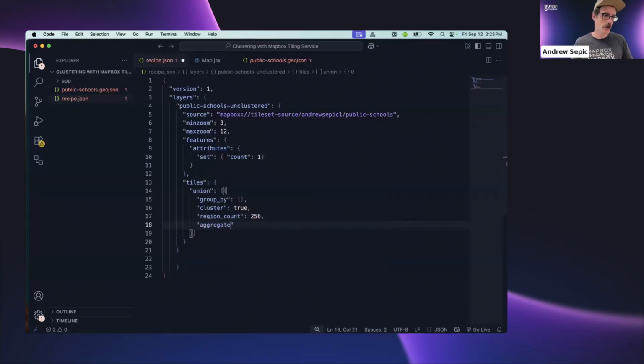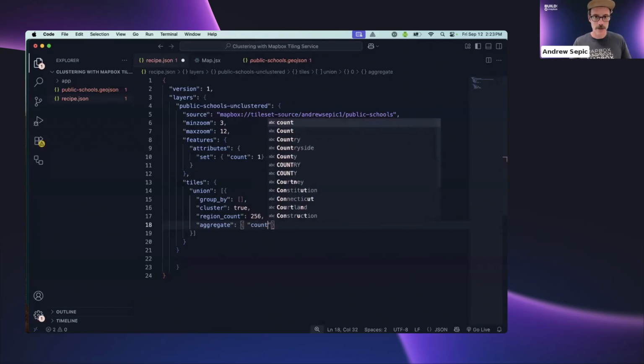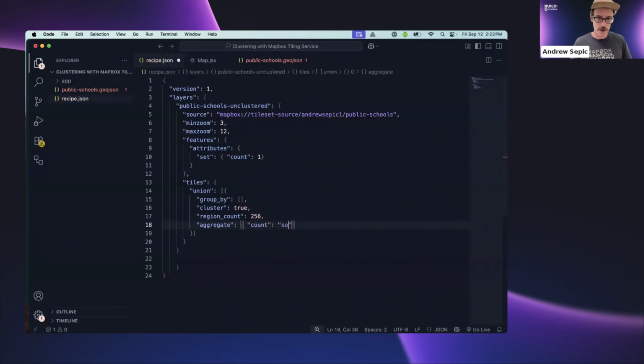And the last point that we want to cover is an aggregate. So here we're going to say in the cluster, we want to aggregate the count with a sum operator. All right. Okay, so here we've got the core part of our recipe ready to go. And let's look quickly at region count for a second.